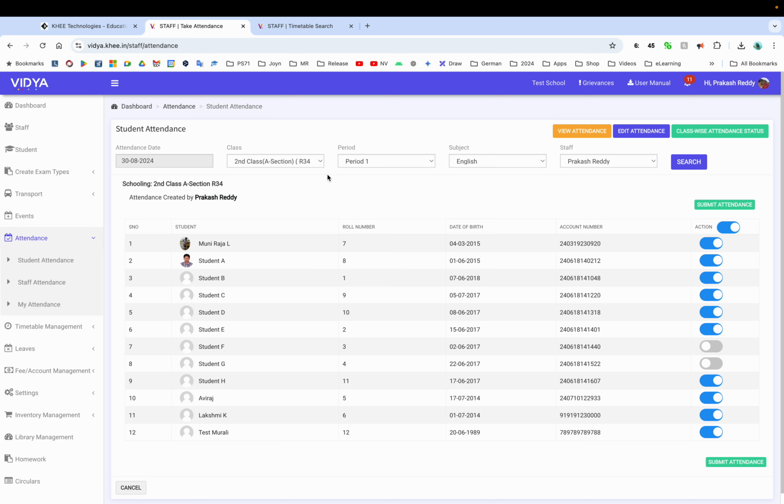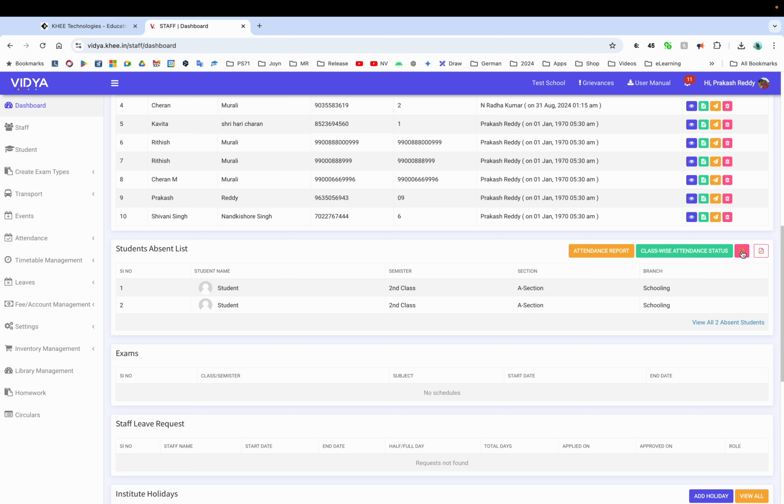Now let's go to the dashboard. You saw here earlier it was empty, now the two students came. So these two students are absent. And now let's see this class wise attendance status.